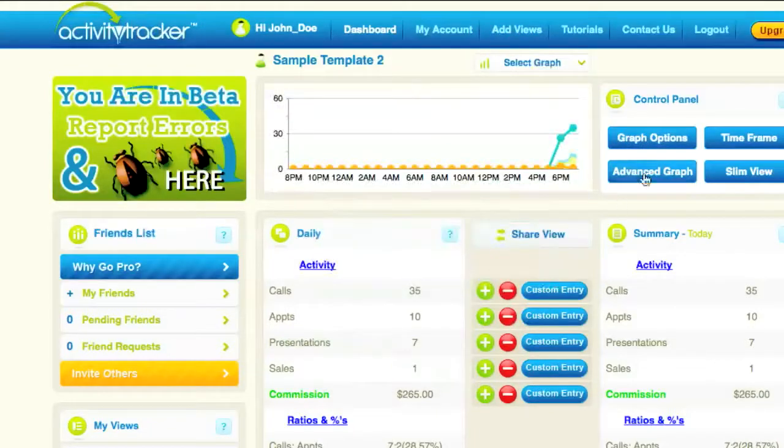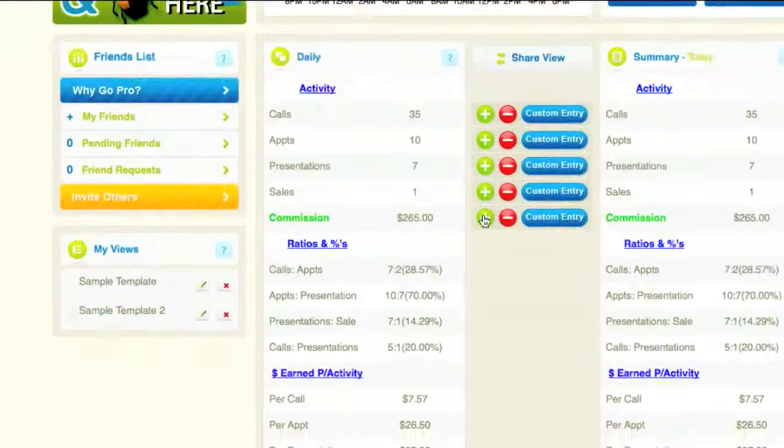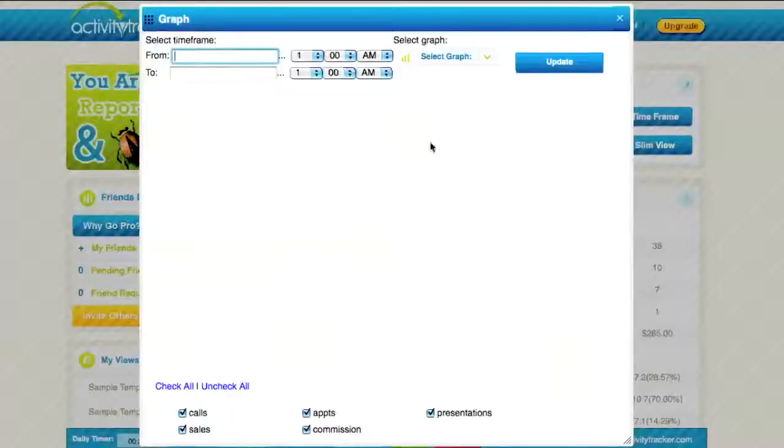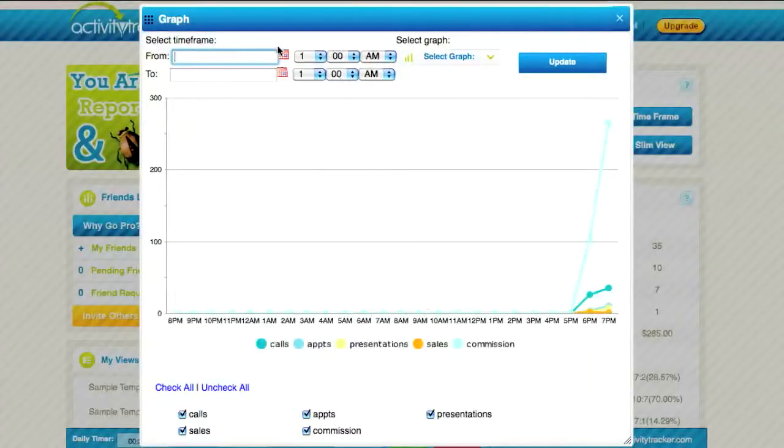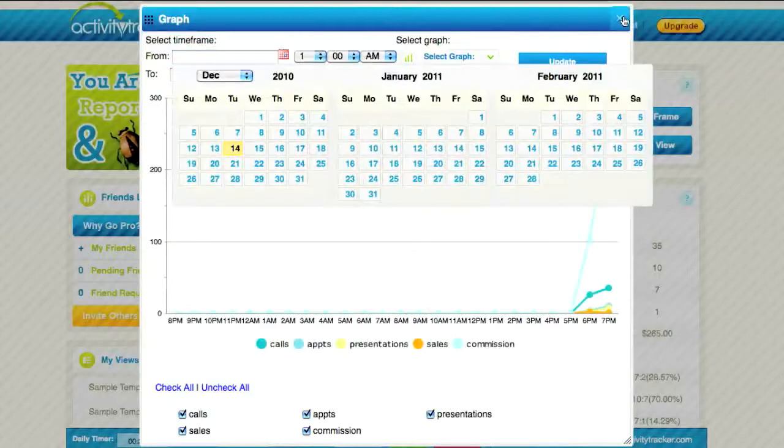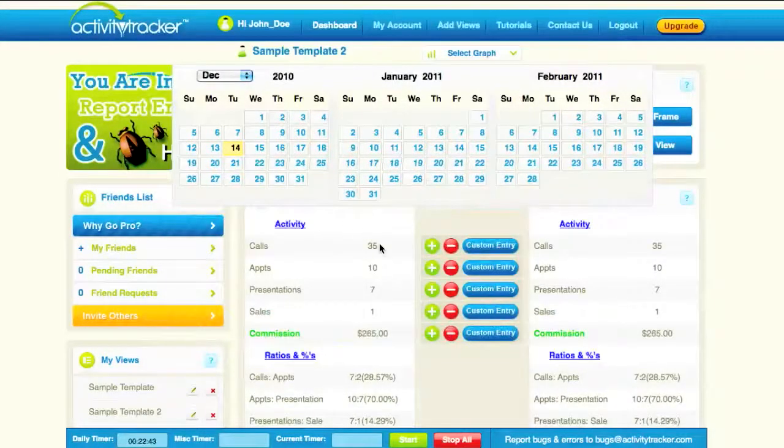I don't want to see that. You can even see advanced graph and have a whole separate pop-up chart and really alter everything here, and you can see custom time frames and literally get into as detailed of information as you possibly could want.